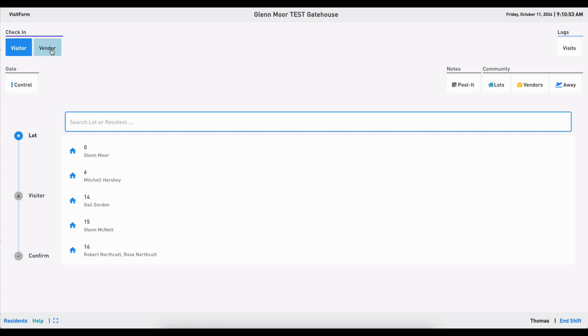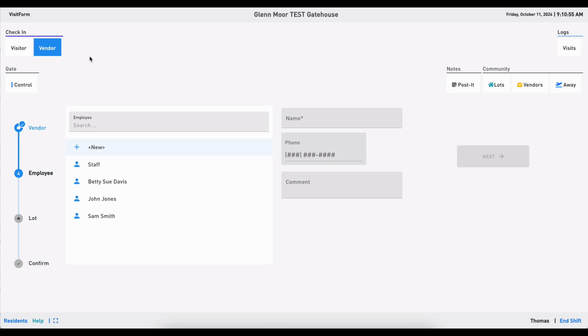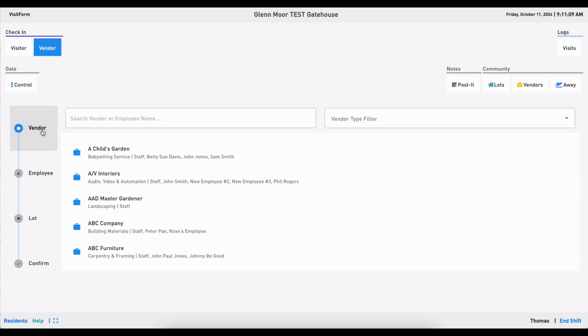Now I'm going to go to vendor check-in. Now the vendor process and the whole vendor approach is different than what you've done historically for both you, the guards, as well as the residents. The vendor check-in process has 4 steps, and the order of the steps is select the vendor, select the employee, select the lot, and then confirm the check-in, okay? And there are a variety of reasons we've done this.